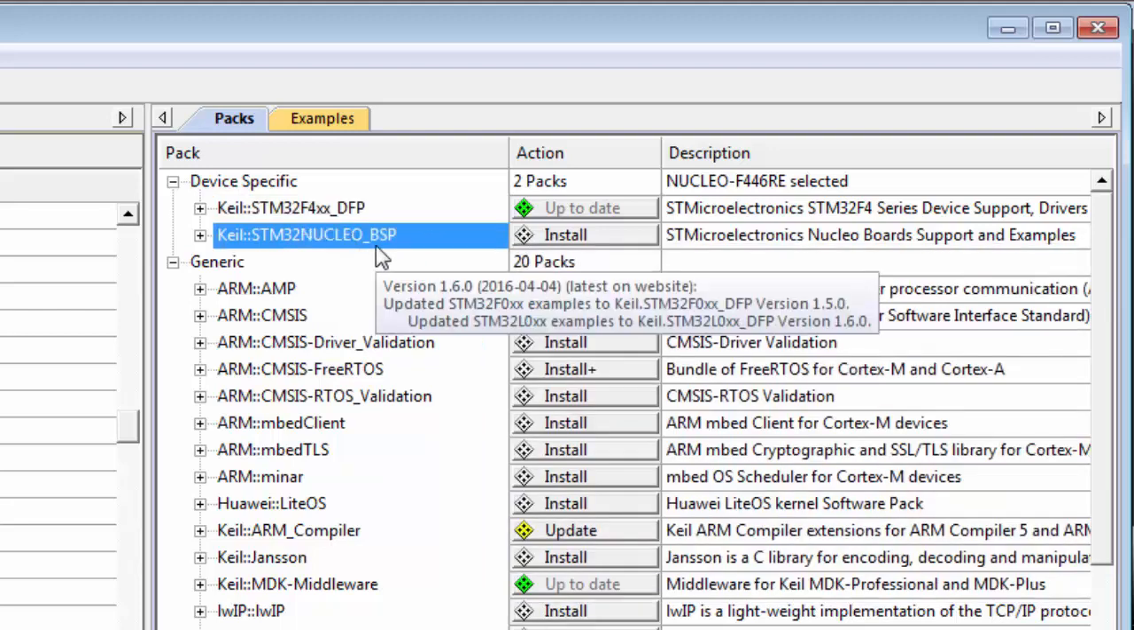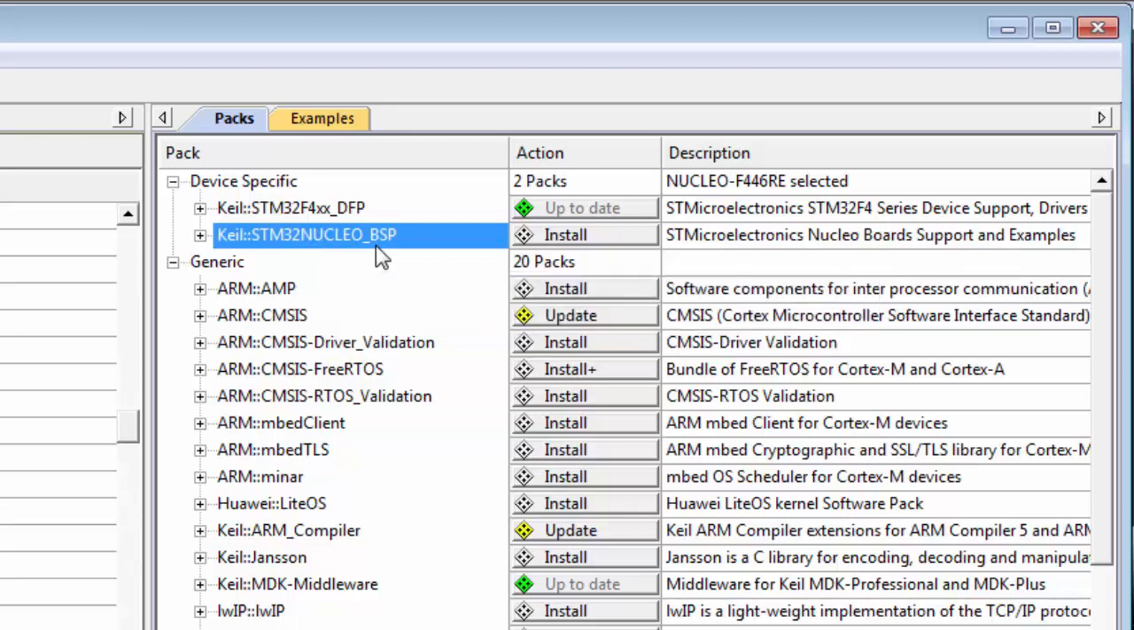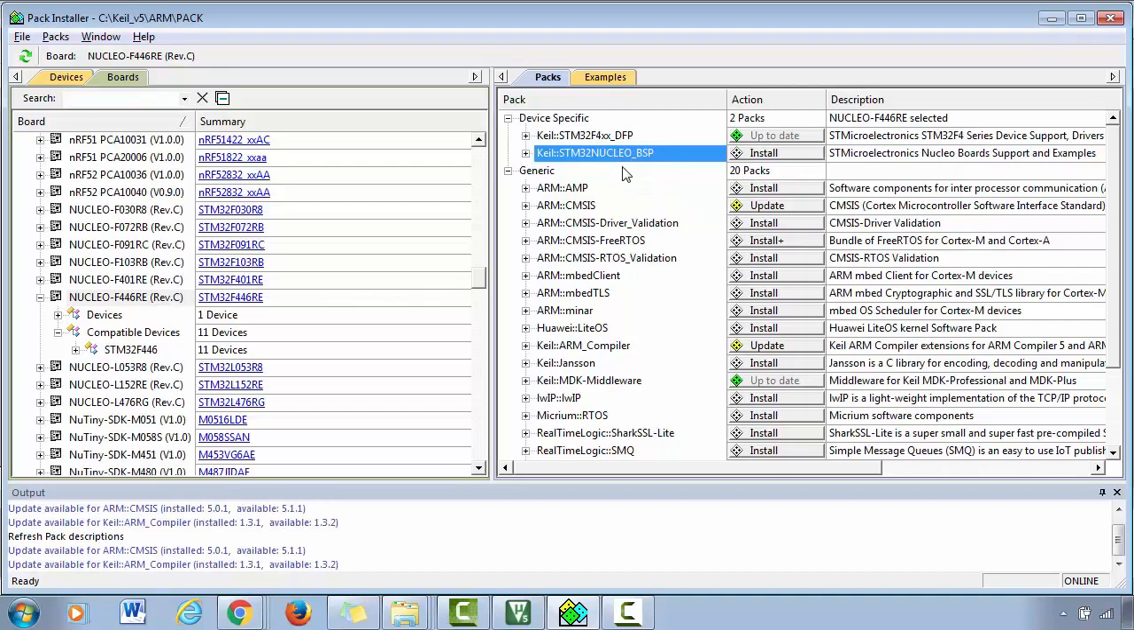But the board support package is for the board. You cannot use Nucleo's BSP on your custom board. The BSP will have lots of code to work with those peripherals which are outside the microcontroller, like LEDs, buttons, LCDs, and other interesting peripherals which are there on your board. Whereas the DFP is used to work with on-chip peripherals of the microcontroller. Great. So now you can also go ahead and install the BSP. No issue, just click on install to install the BSP for your board.